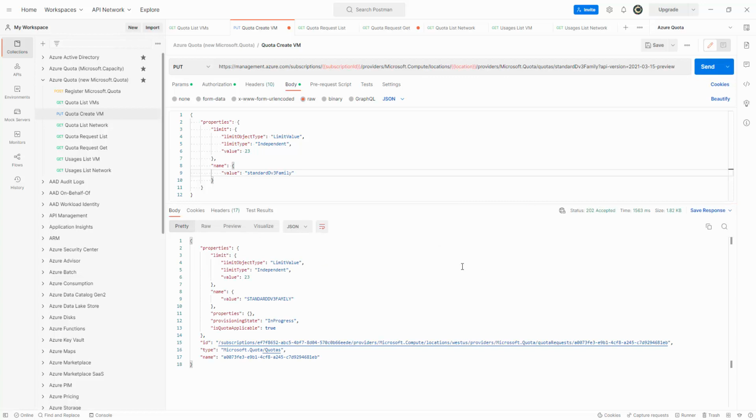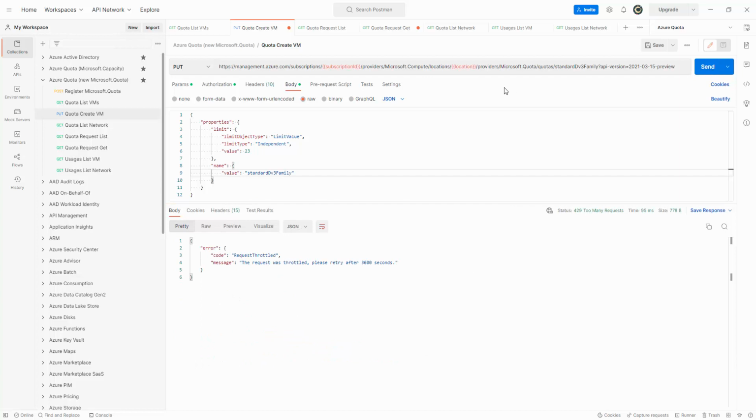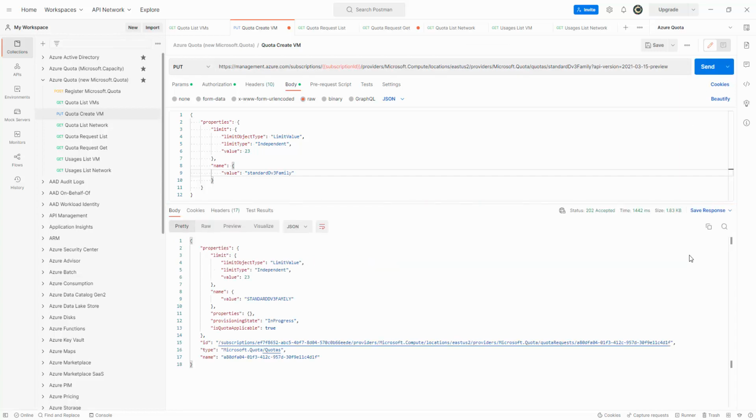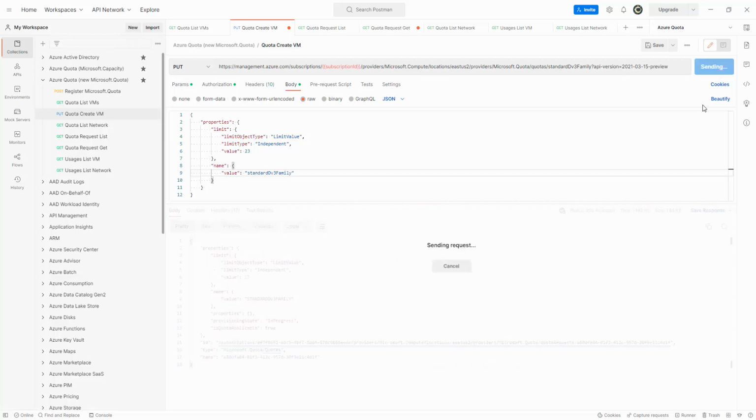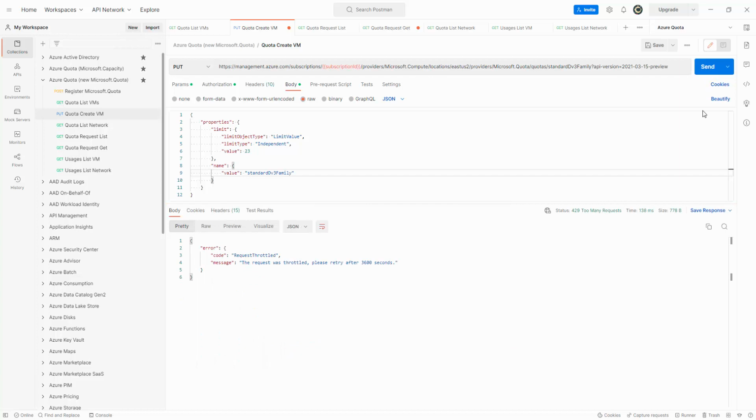So let's see. Okay, so I could submit for a different family in the same location. 1, 2, third time will fail. But then if the location is different, so we can try, let's say, East US2. So for each location and each VM size, I can submit at most 2 requests an hour. Third request will time out, will be throttled. So this is approximately how these two APIs work and the differences between them.